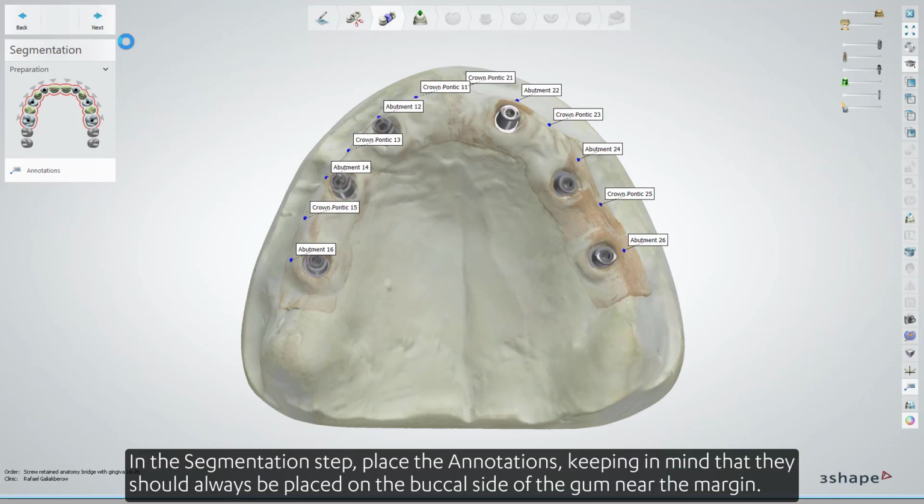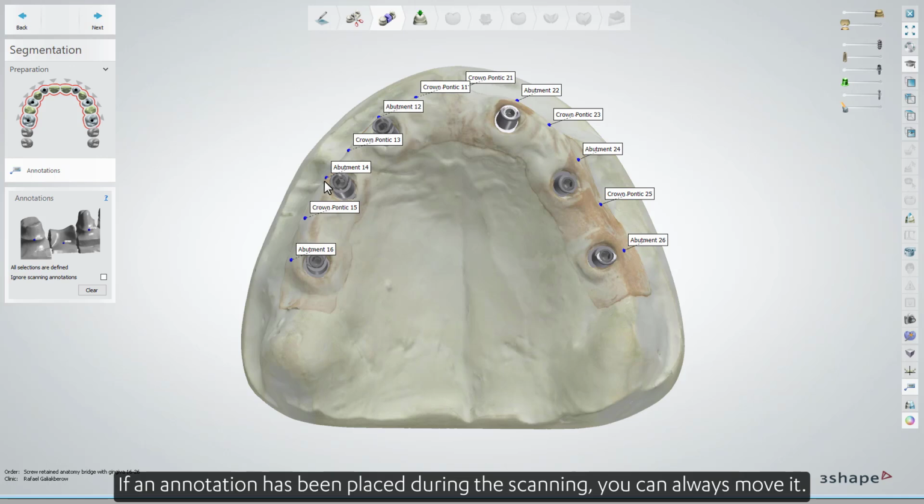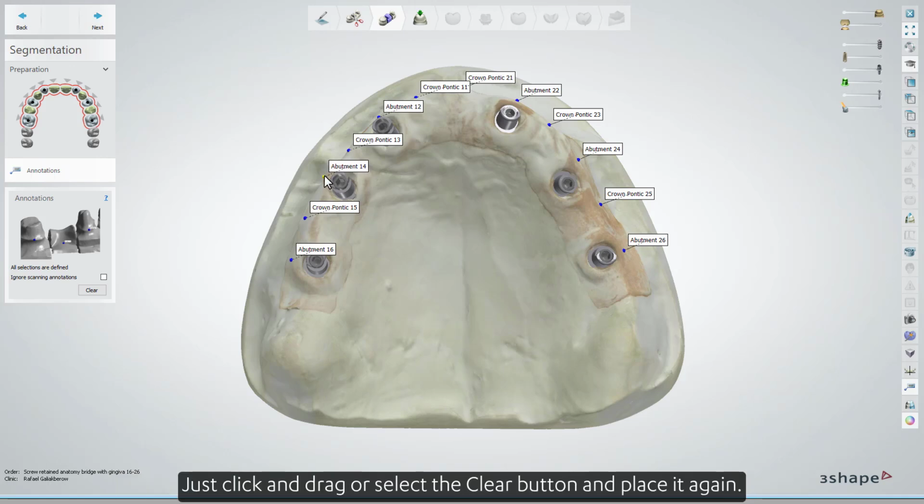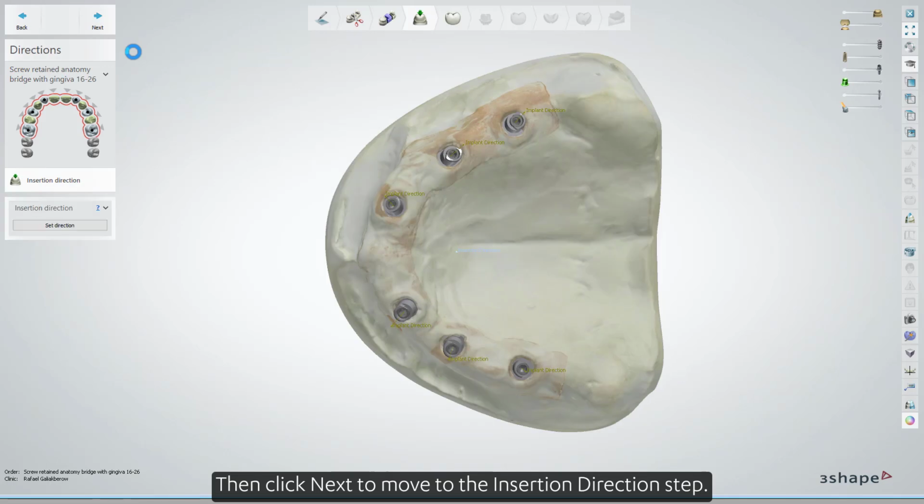In the Segmentation step, place the annotations, keeping in mind that they should always be placed on the buccal side of the gum near the margin. If an annotation has been placed during the scanning, you can always move it. Just click and drag or select the Clear button and place it again. Then click Next to move to the Insertion Direction step.